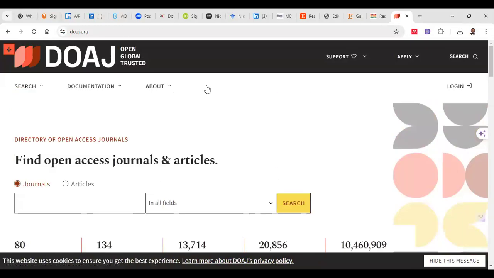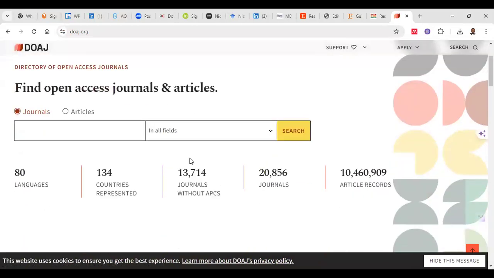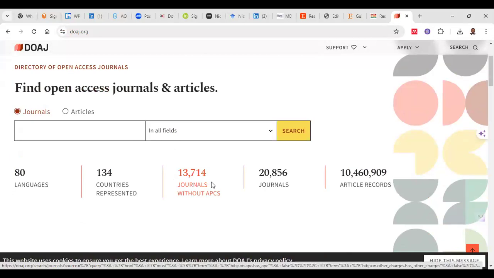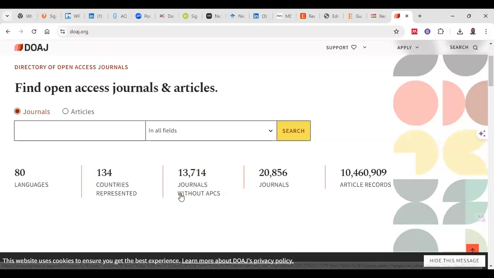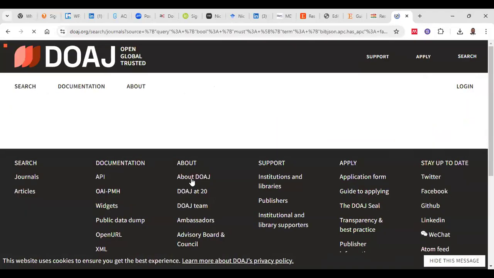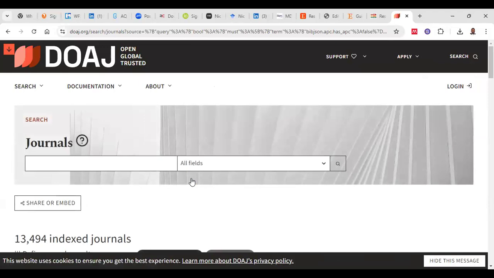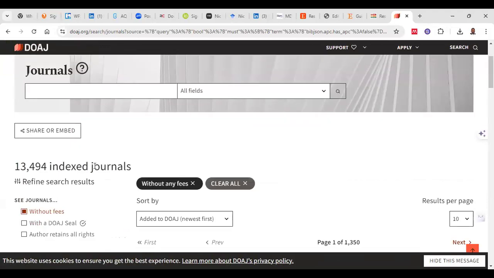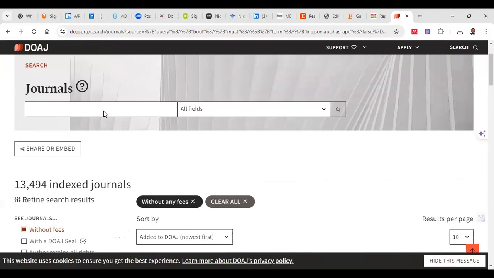Now, the good thing with this is, if you want to check where to publish your paper and you want to publish only in journals that do not charge any article processing charges, then you already have 13,000 potential journals where you can publish your paper without paying anything. And those are also going to be open access. So you can always come here and check that you only want journals that do not charge any article processing fee. And then you can come here and check all the journals.